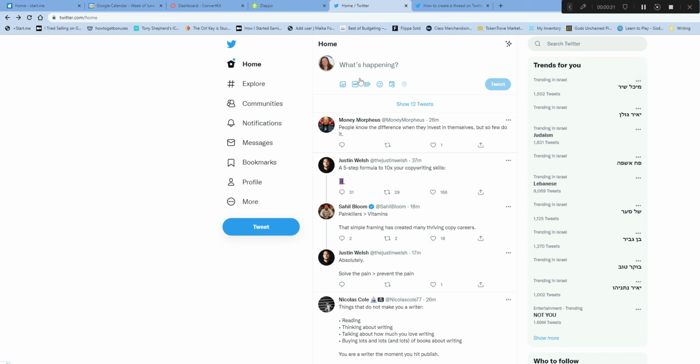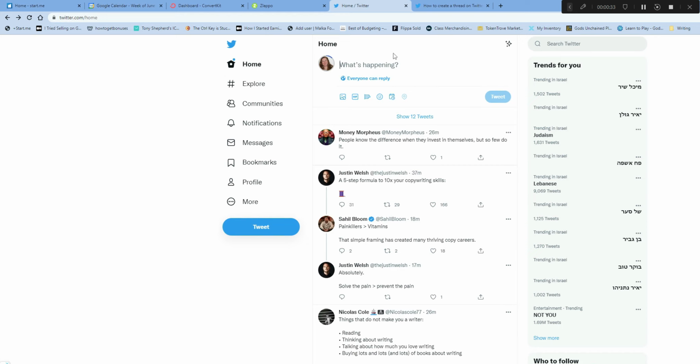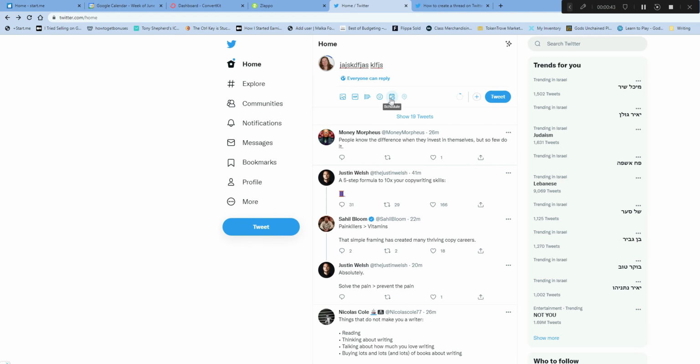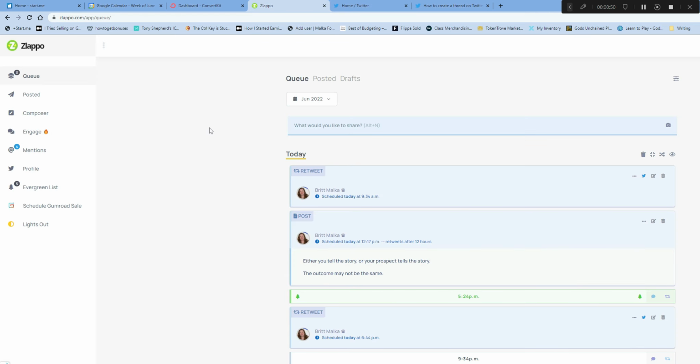You can do that directly from Twitter's interface by going to your Twitter account and simply typing in your tweet and then clicking the little schedule button here. I use a tool that I'm going to talk about, which is called Zlappo. So I'm going to show you how you queue up tweets here.